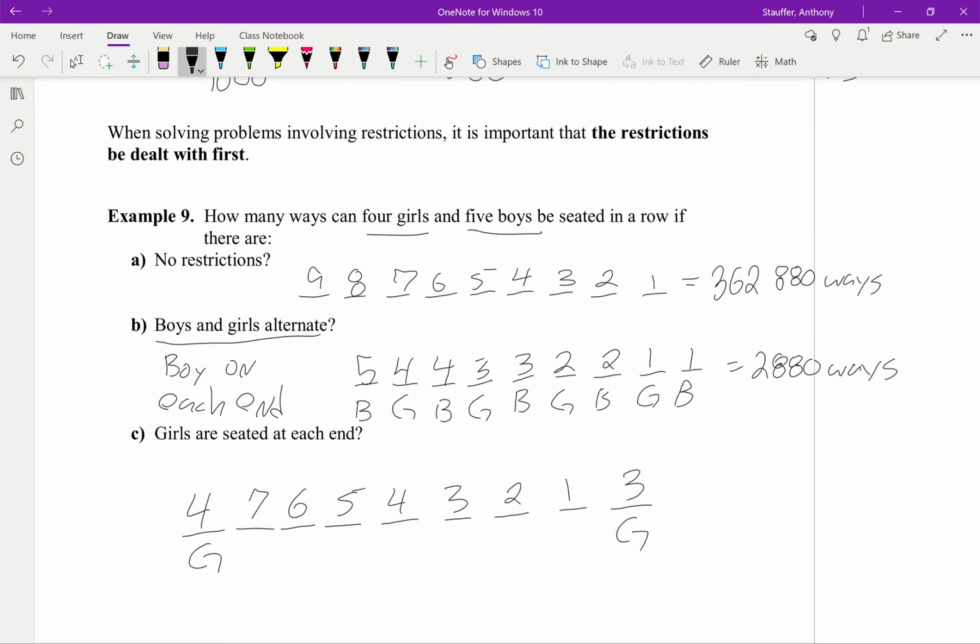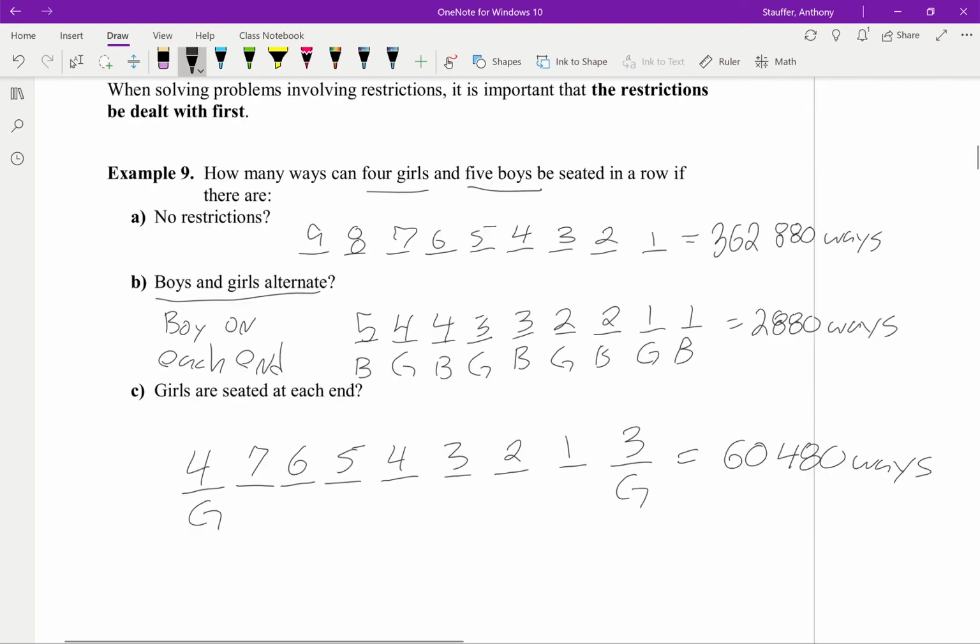Just give me one quick sec. I probably should have worked this out before. So 4 times 3 times 7 times 6 times 5 times 4 times 3 times 2 times 1. This will give me 60,480 ways.